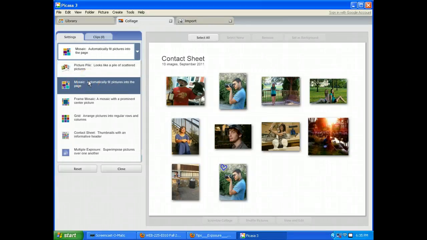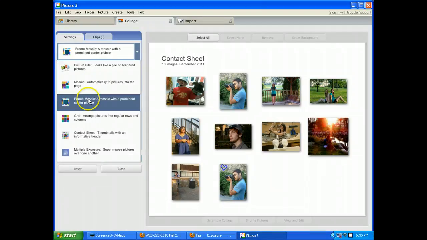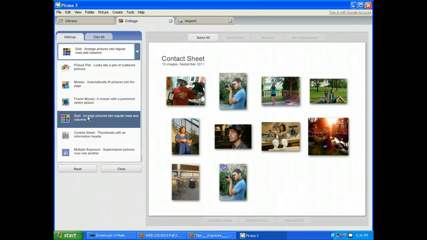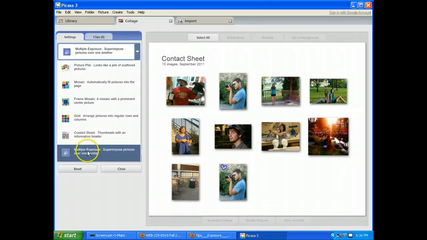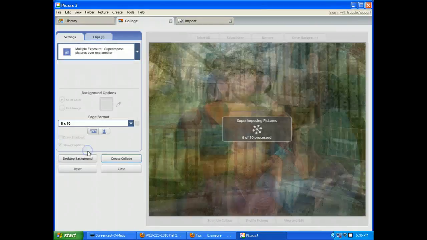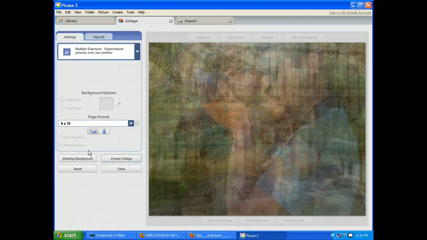Mosaic just lays things out on a mosaic type of grid. And then grid is just blocks like the Brady Bunch. Contact sheet we're going to do in a second, just thumbnails. And then multiple exposure, actually, this one's cool. It'll take each one of the images and apply multiple exposures to it. Let me just show you that one. That's kind of sweet.